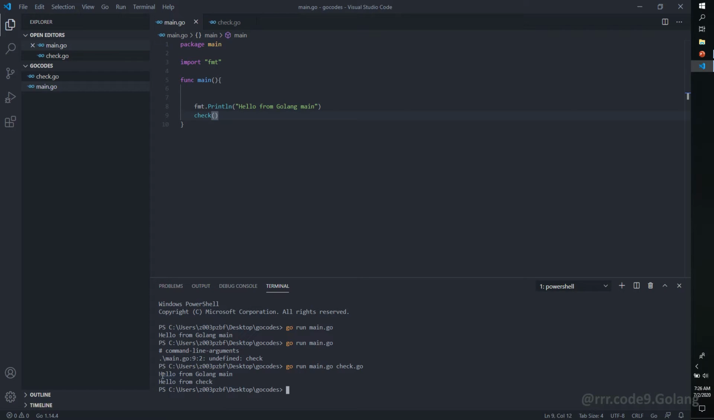Here you can see we are getting two lines of output: hello from Golang main, hello from check. So the first line is from the main.go file and the second line is from the check.go file. So the basic point I want to highlight is we can have multiple files under the same package, and we can seamlessly access the functions without explicitly importing any package in any other file. I hope you understood this point.